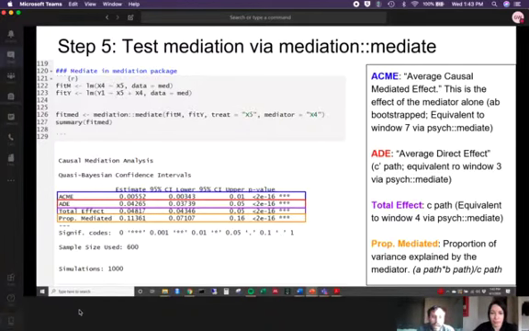Yep. And as you can see, our lower confidence interval, although it doesn't technically contain zero, is very close to zero in the average causal mediated effect highlighted there in blue. So again, we're coming to the same reasoning that there really doesn't seem to be much evidence for a mediated effect here.